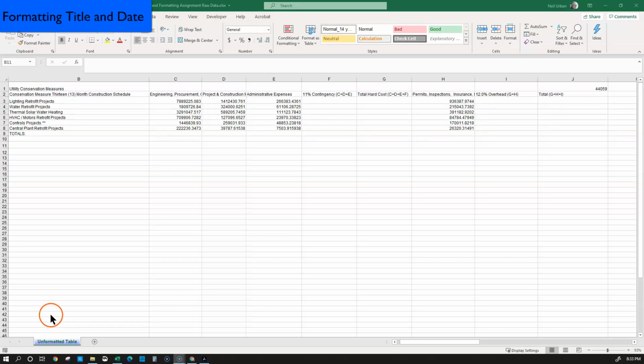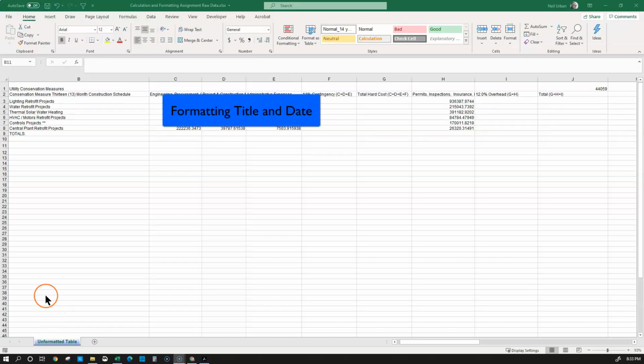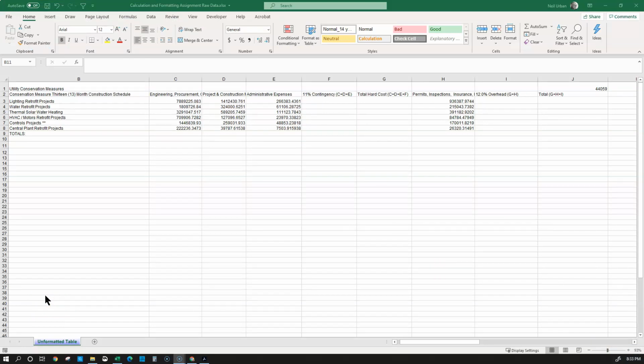Our first activity is going to be formatting the title and the date on your spreadsheet. Now, if you look at your example, we can see that the title, Utility Conservation Measures, is in orange type. It looks a little bit larger than the other. And over on the right-hand side, there's a date.